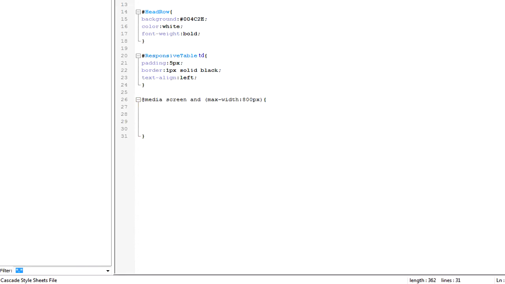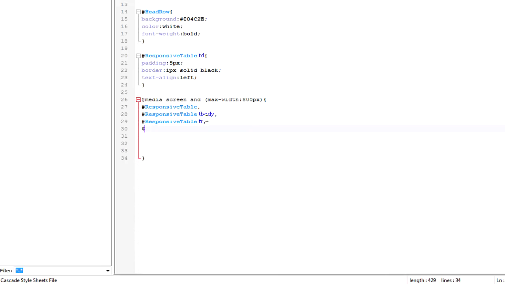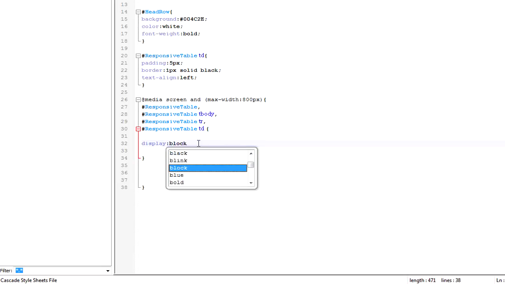So first thing you want to do, you want to select your table, then select your table body, then your table data. Let's first select the table row, then the table data. And inside of here we're going to have a property, display block.